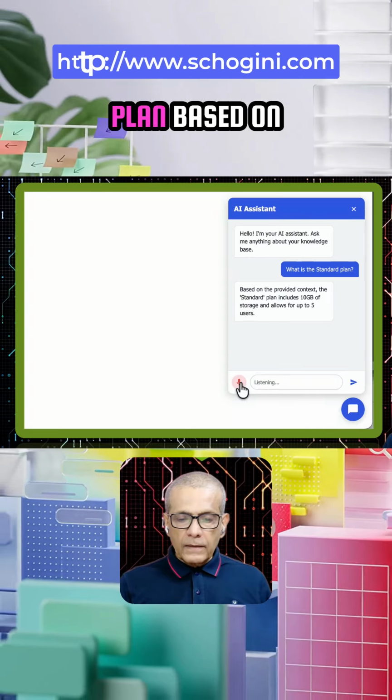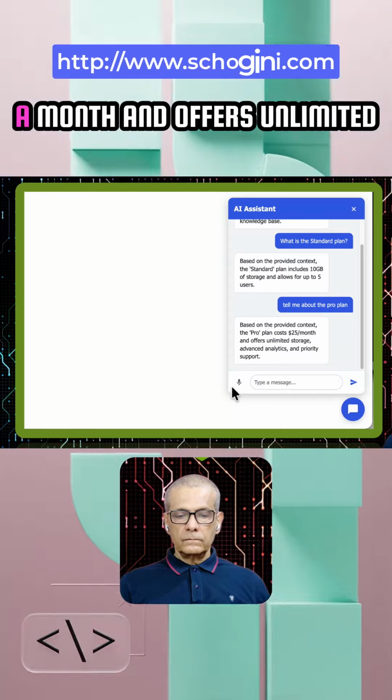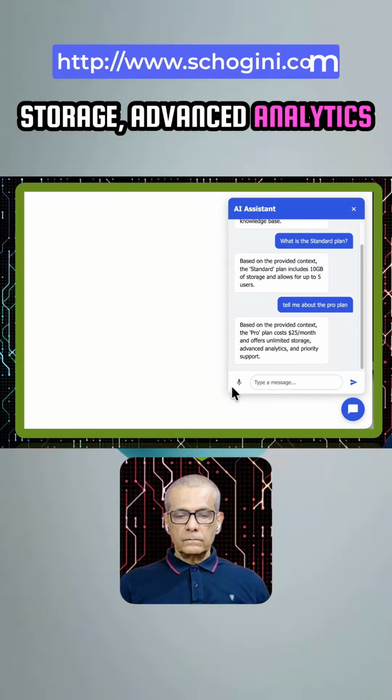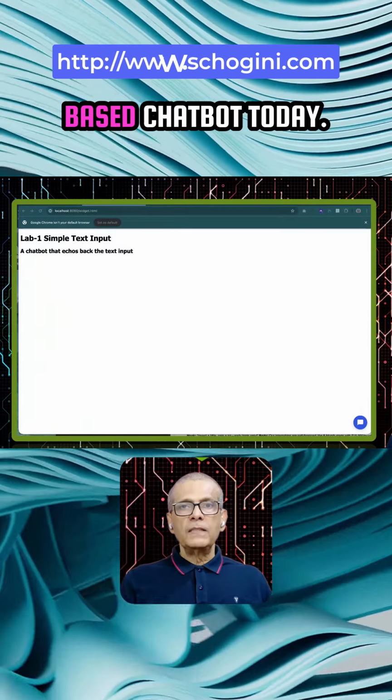Tell me about the Pro plan. Based on the provided context, the Pro plan costs $25 a month and offers unlimited storage, advanced analytics, and priority support.